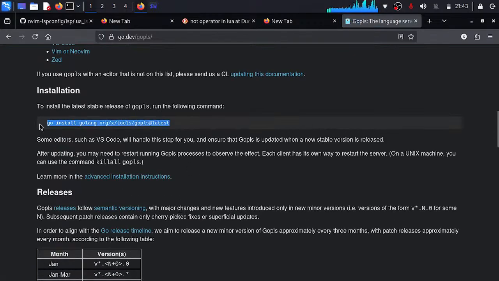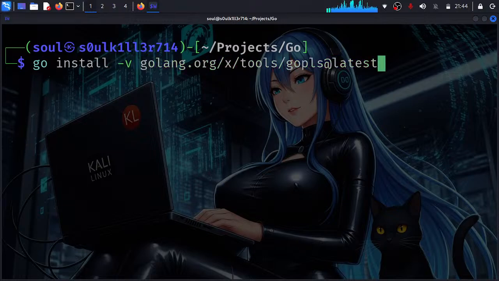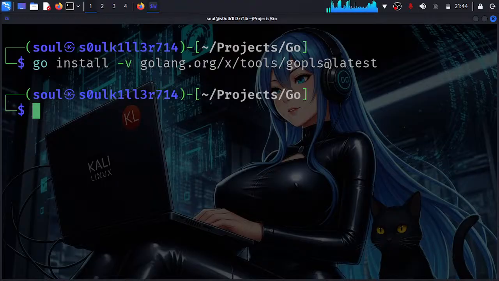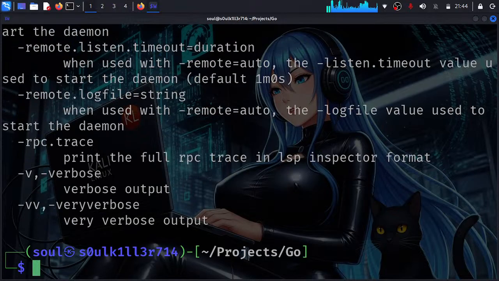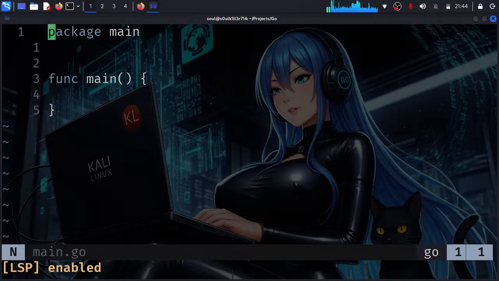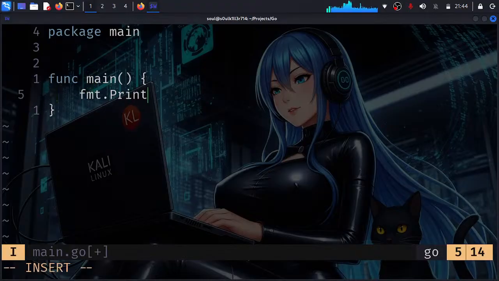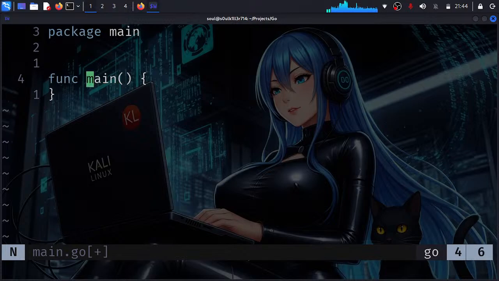Go install. This is how you should install packages. I mean, insane. Add a verbose flag so you see what is happening. I just want to test my setup. Okay, maybe I added something I should not have added. Dot no symbol. Okay, what am I doing wrong?